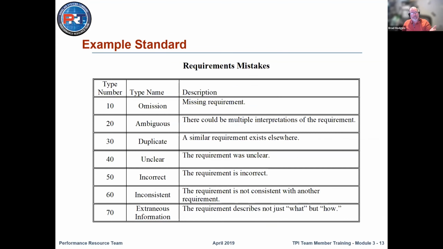So, an example of a standard. This is a standard for qualifying or categorizing mistakes when you're doing requirements generation. There's lots of different defect standards. This is just one for requirements. Down the left side, you have some numbers that are simply to differentiate and allow people to talk shorthand about them. Then you have a short title, and then you have a description.